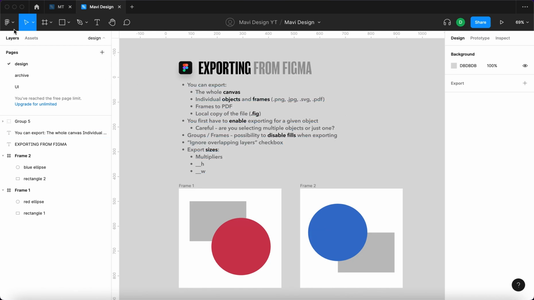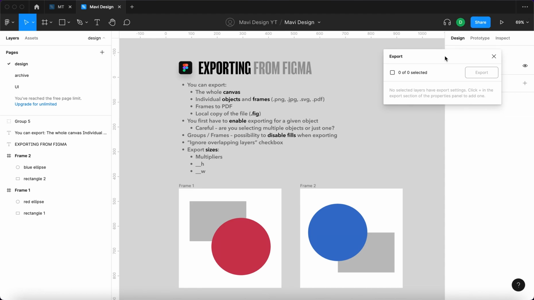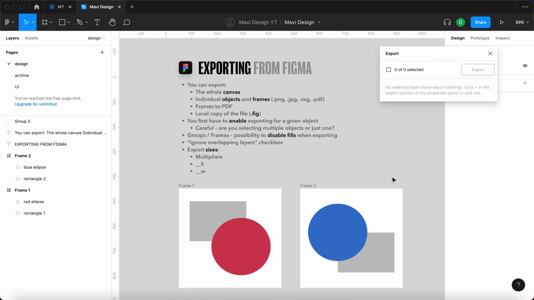So if we go now to File, Export, it says no selected layers have export settings. Click plus in the export section of the properties panel to add one. So basically Figma is saying that there is nothing to export right now. You might be a bit confused about that because you're like, well, obviously there are many layers on this canvas. I don't know why I shouldn't be able to export this. But the reason is you first have to enable exporting for a given object or even a canvas, right? So let's see what this means.